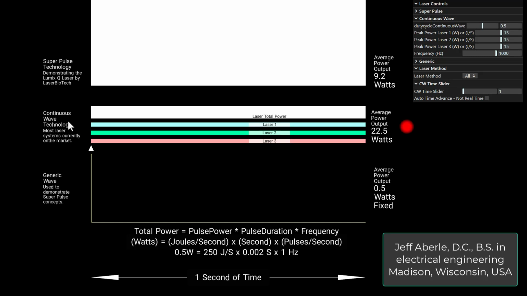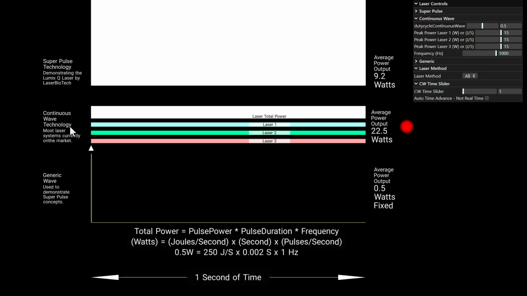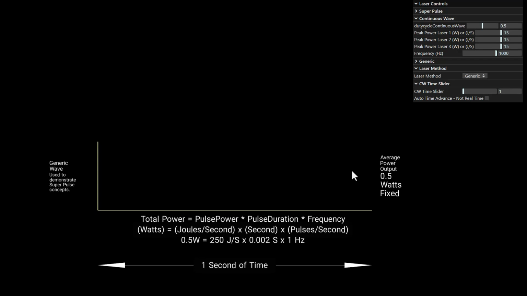In my prior video, I covered the continuous wave technology, which is the type of laser that you probably have if you already own a laser. In that video, I went over the inner workings of continuous wave technology, and in this video, I'm going to use this generic wave to demonstrate what superpulse technology is, superpulse lasers. So I'm going to hide everything except for this generic wave down here.